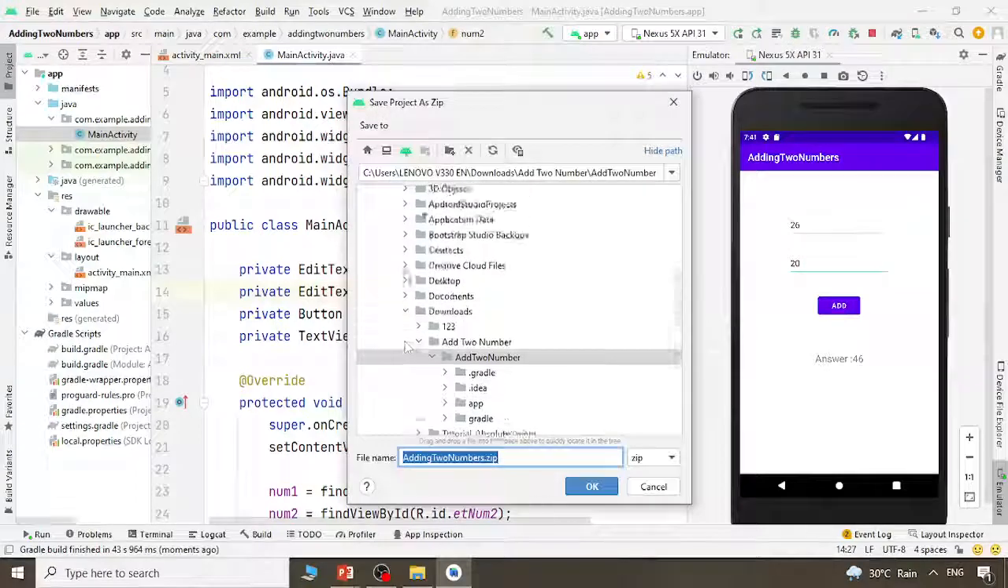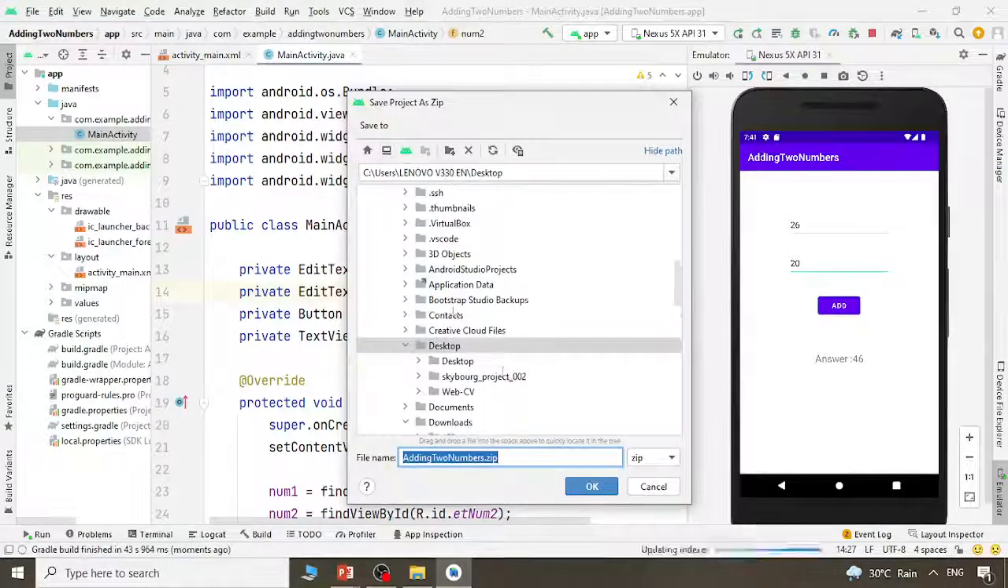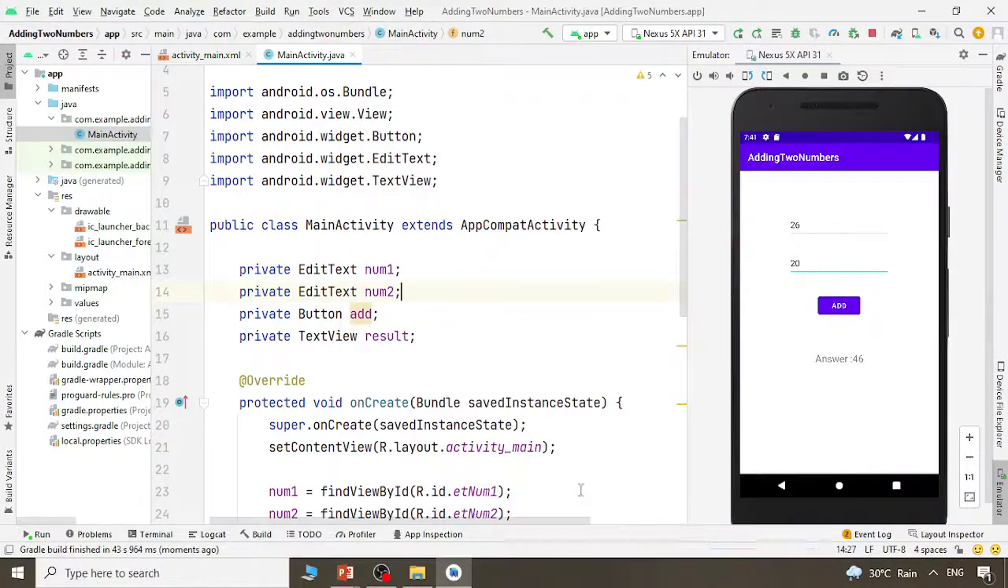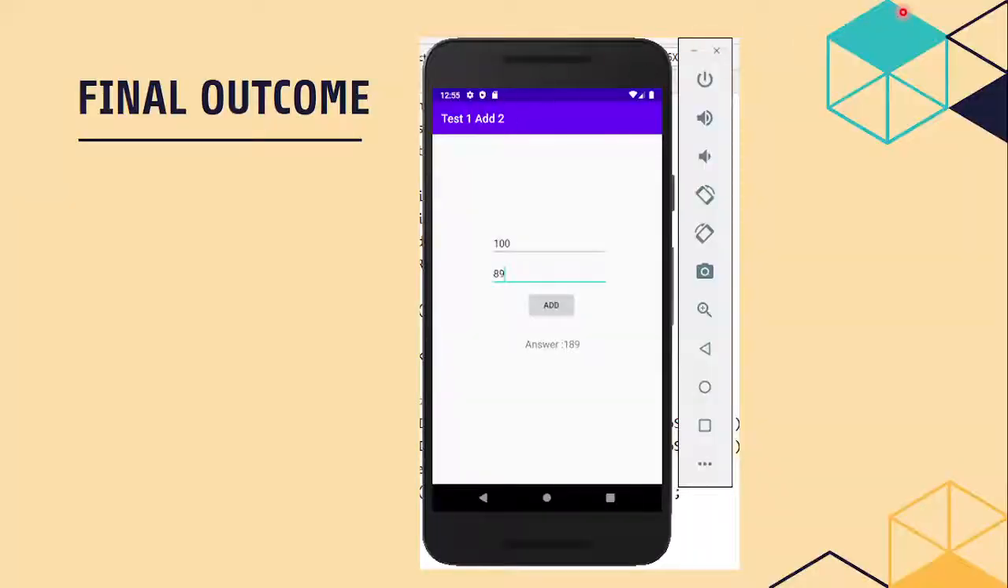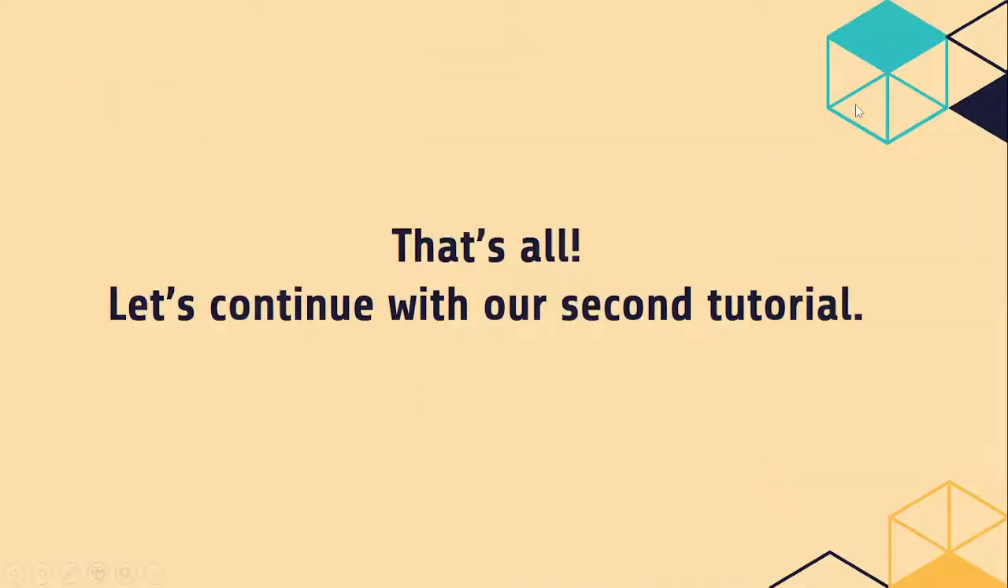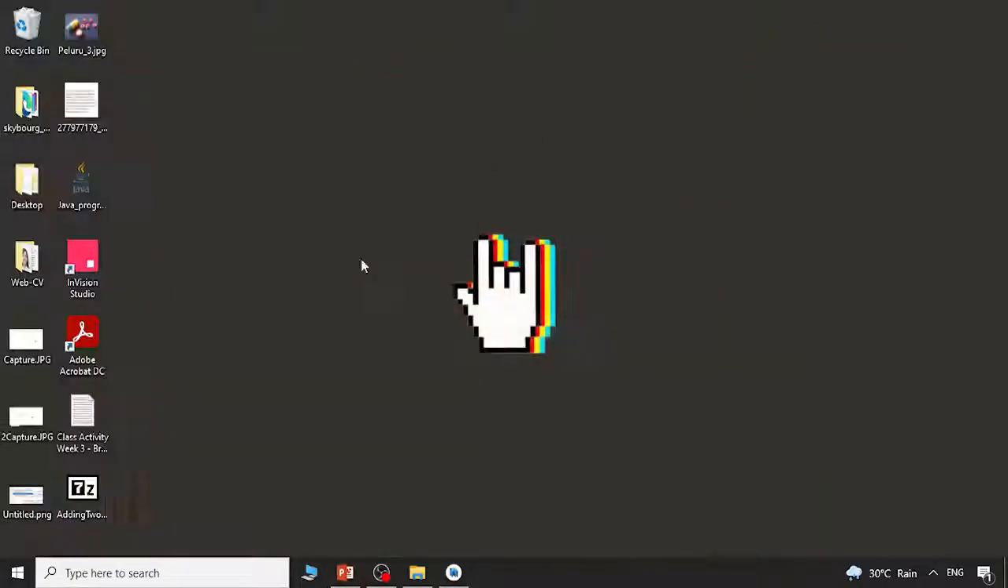For example, I will choose desktop here. I export, and then I will get this one. So this is the way to export the project. Okay, that's all for tutorial 1. Thank you.